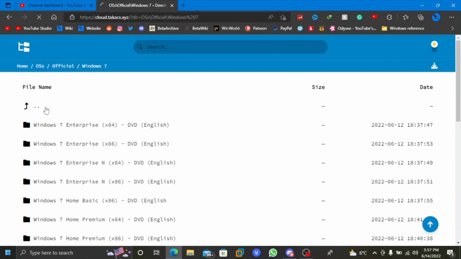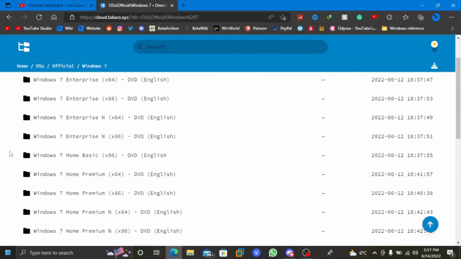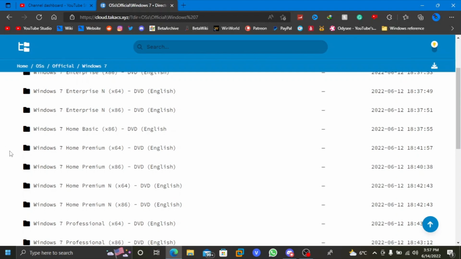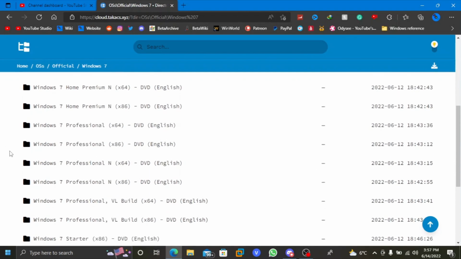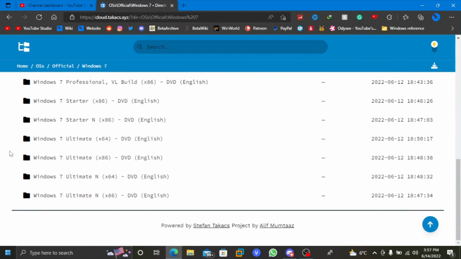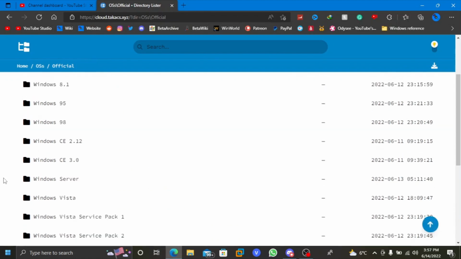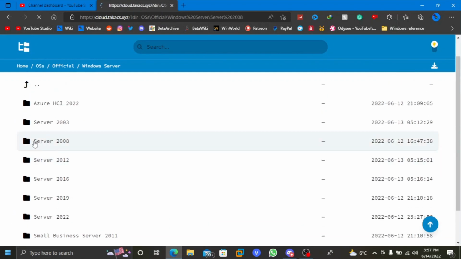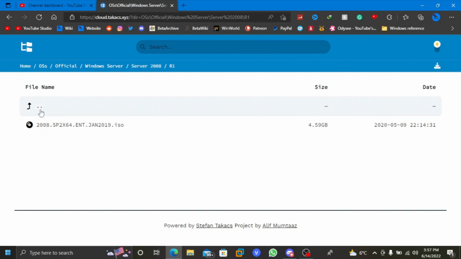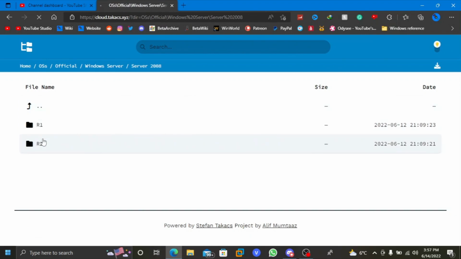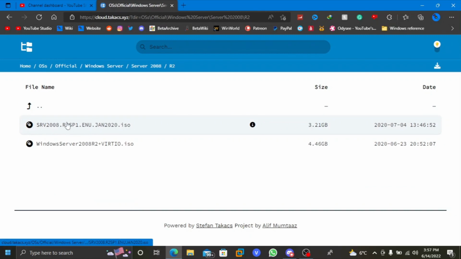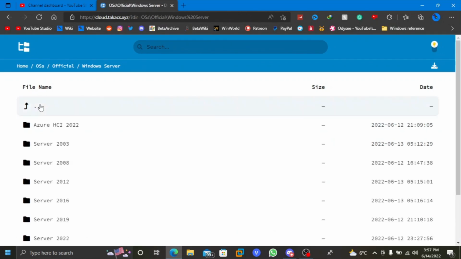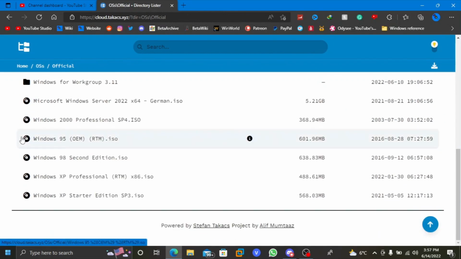And if you go into each ISO folder, you got Enterprise, Enterprise N, Home Basic, Home Premium, Premium N, Professional, the Volume 1, the Starter, Ultimate, and Ultimate N. So this is quite good, there are a bunch of ISOs, and as you see in Windows Server, we got Server 2008, which is R1 and R2, in x64 ISO, and that is x64 also. And got Windows 2000. So there are so many things that I'm going to transfer.